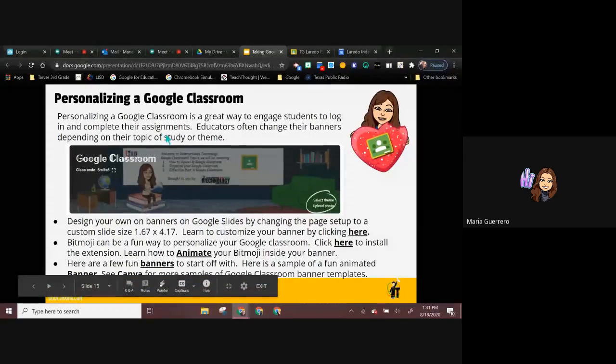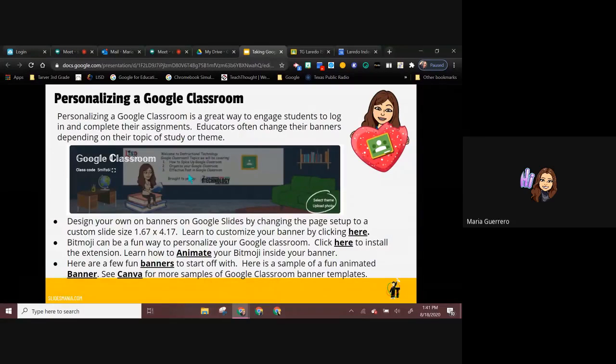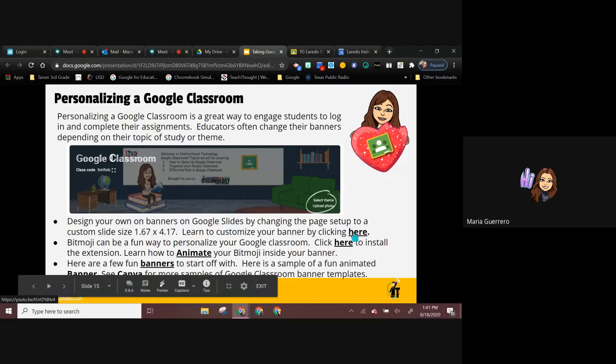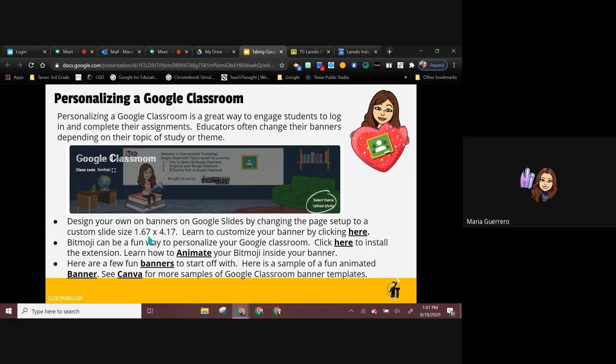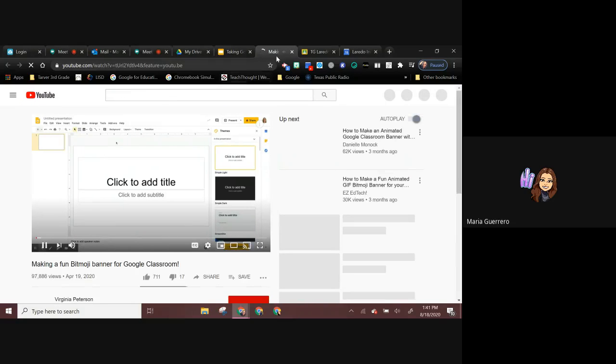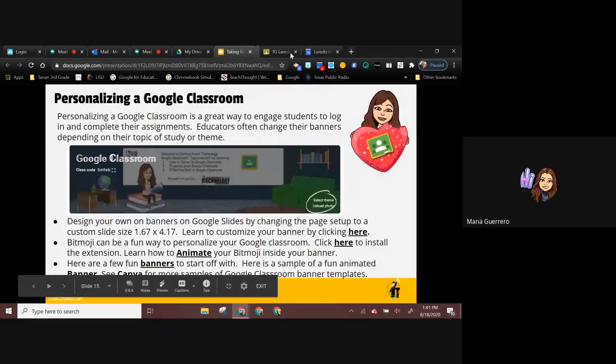Here we are where you can have some of these Bitmojis created, and we have a lot of Google Classrooms that are available for you. You can just click right here where it says customize your banner. We've made these for you. But if you want to start from scratch, and this is wrong, it's actually supposed to say 16.7. In the Google Slide itself, you go to File, Page Setup, and set it up as 16.7 by 4.17. And so I'm just going to click on the samples that we already created for you. Oh, actually, that girl is teaching you how to do it.